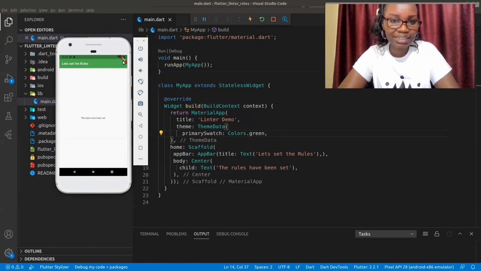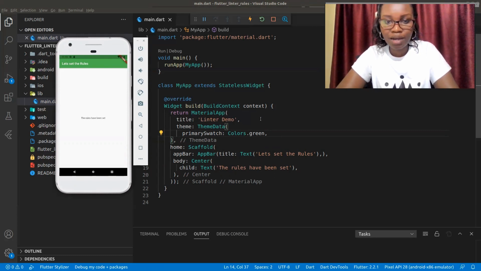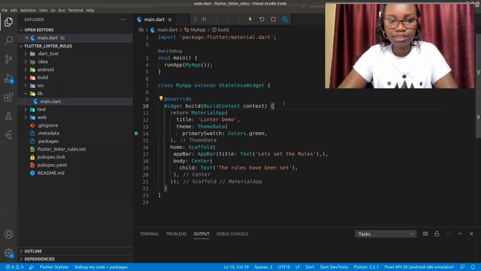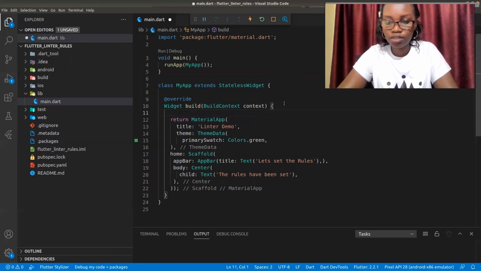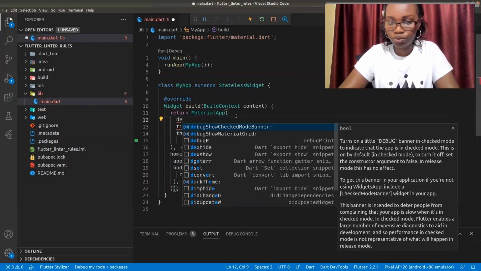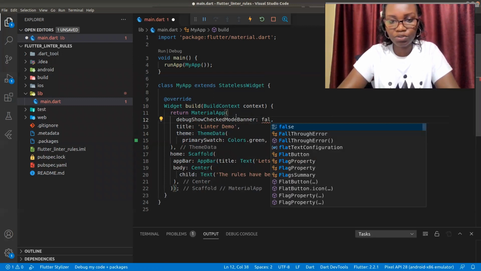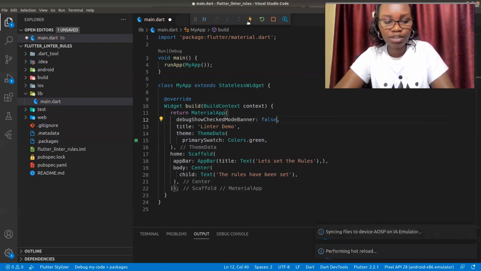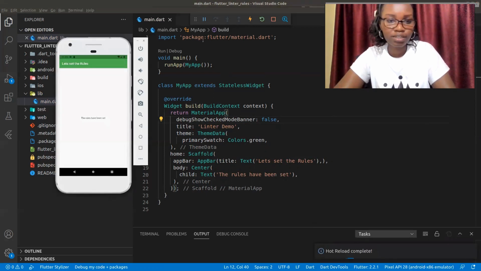So you can see it's in a debug mode. If you zoom, there's that debug check, but in production that debug won't appear. But if you don't like it at development stage, then you can just place this check to false so that it doesn't bother you. And when you hot reload, you'll see it disappeared. Yeah, so that's it for now. And now let's go to set the rules.